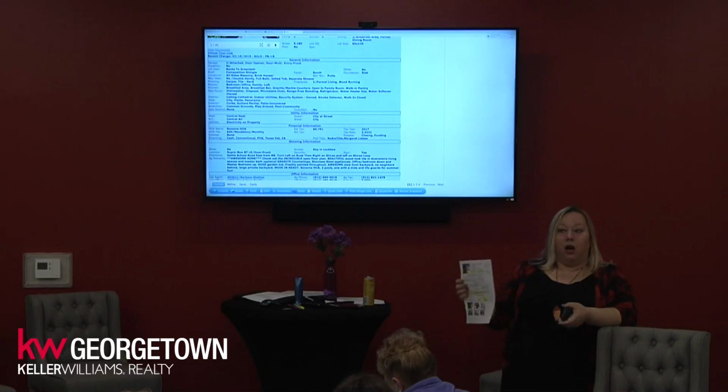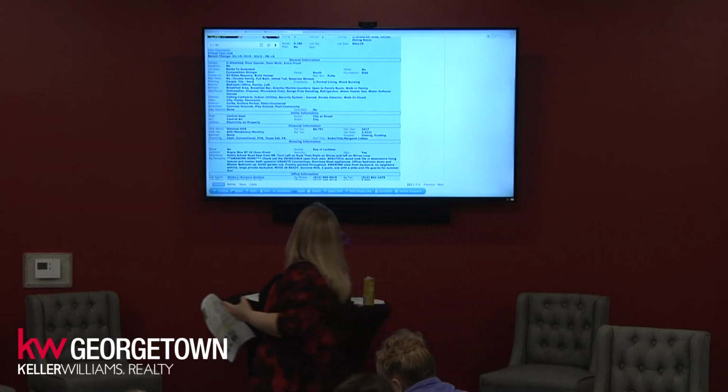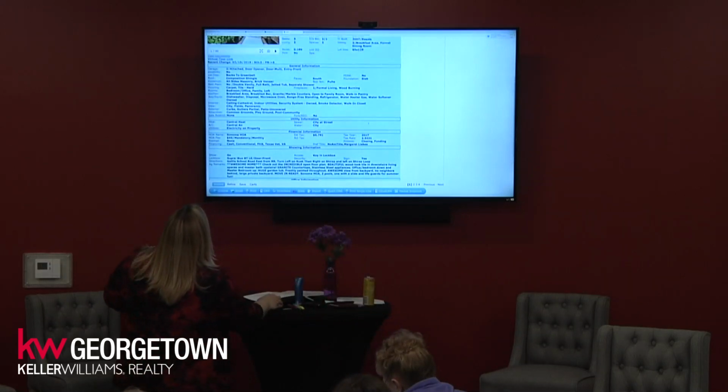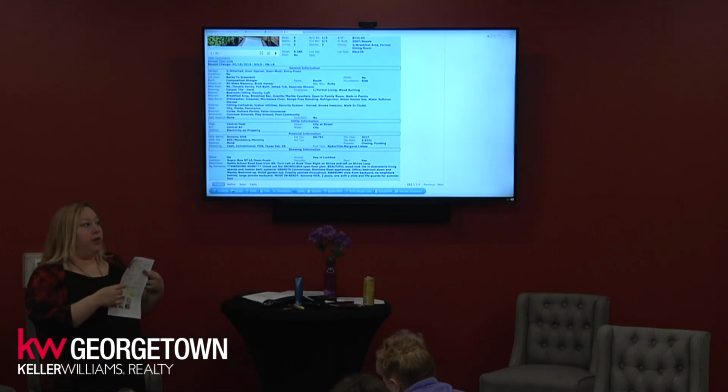Age range matches the comps as we start looking at it. So this one's built in 2004. There's not a lot of variation in the age range. This one's 2007, so you're going to see that age range.